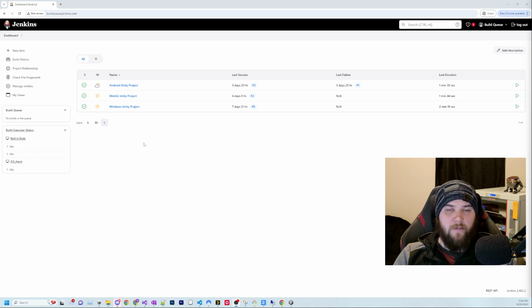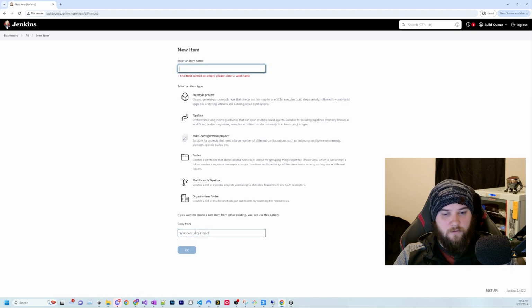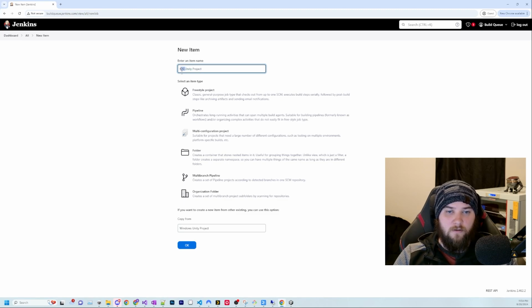After you've made changes to the pre-existing build pipelines, you're going to select new item. Let's go ahead and create the Mac one. I'm going to copy from the Windows Unity project, and then for the name, I'm going to specify iOS Unity project. So name it that, and then copy from one of your pre-existing ones and select OK.